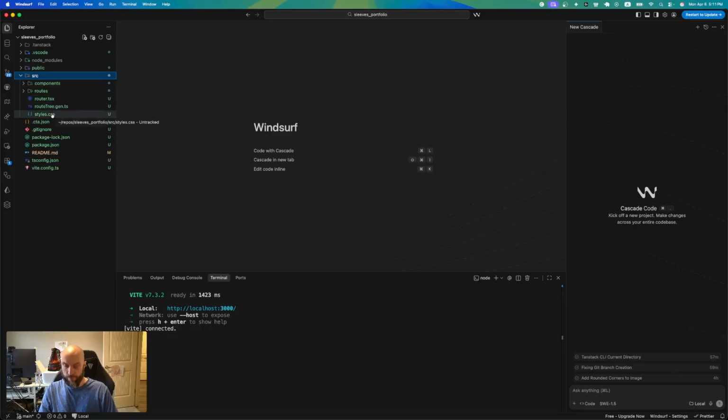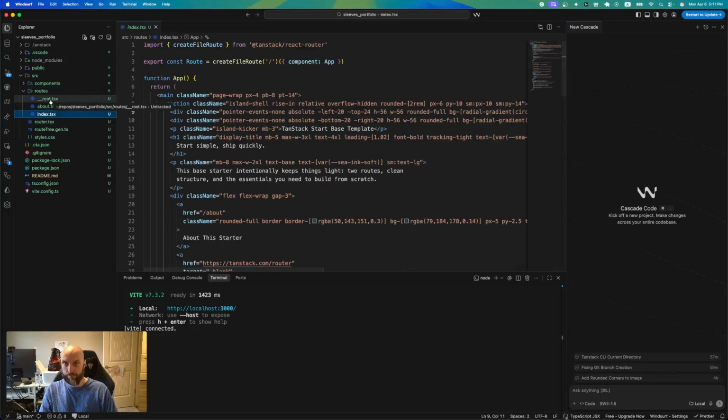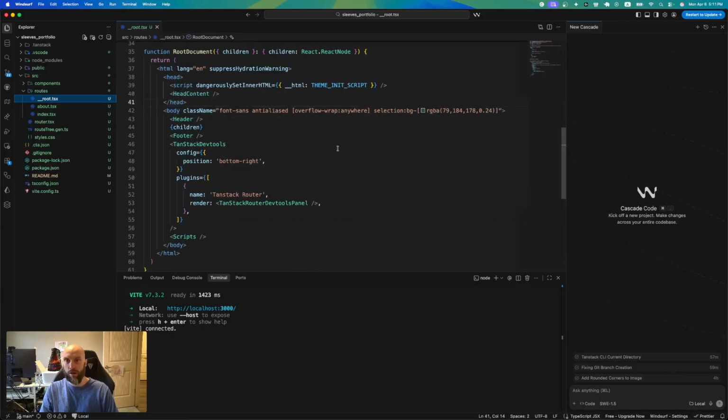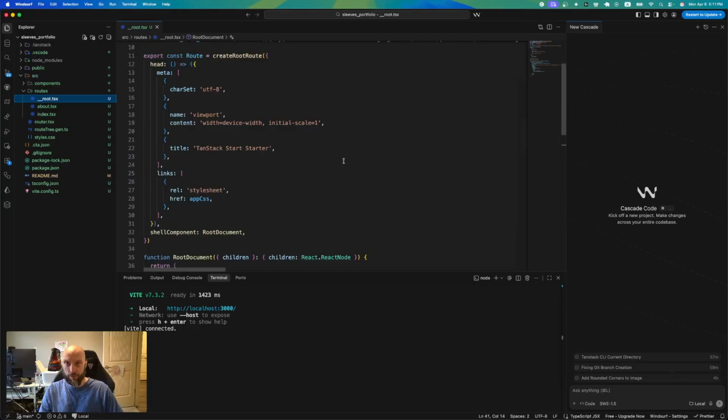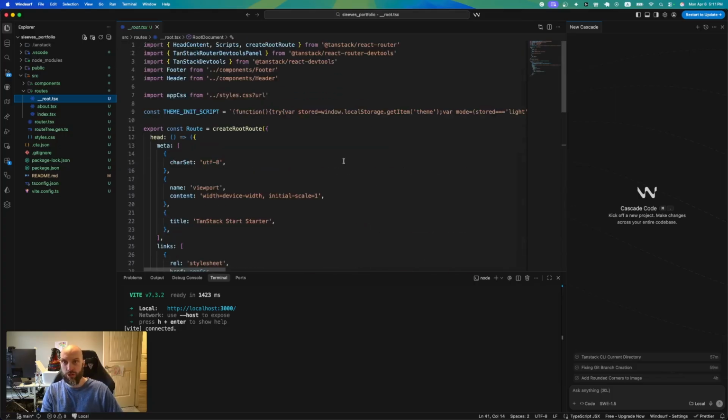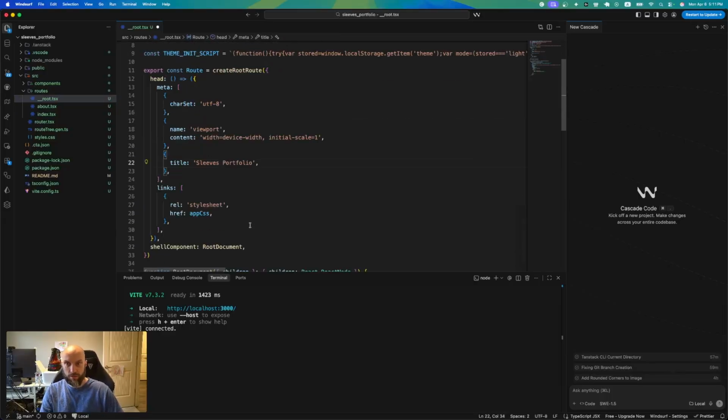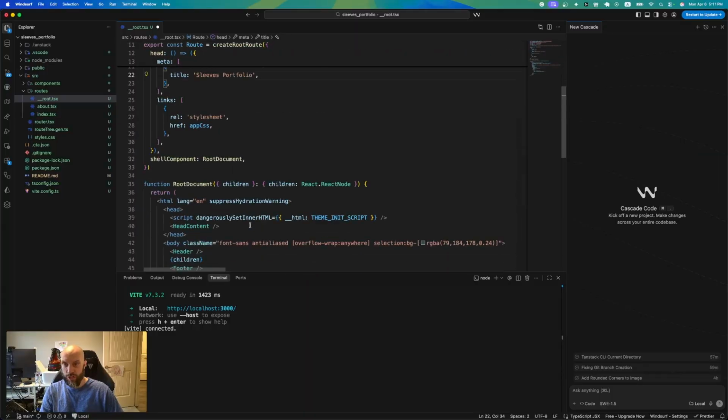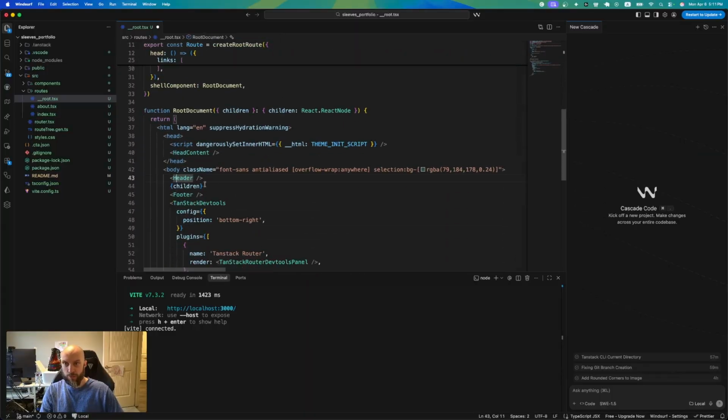If you go to routes and you go to index, or actually root, sorry, not index, you'll see this is the root file, React file for the application. I am going to change this to say Sleeves portfolio. Perfect. And that's all I'm going to change there. And then I just wanted to show this.